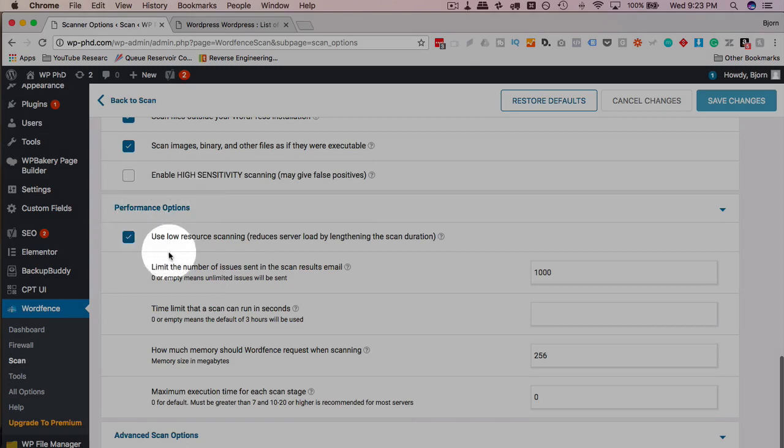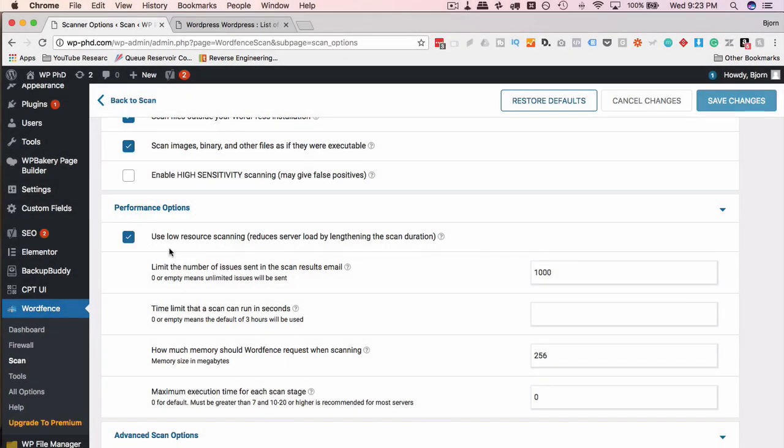And performance options, this is not checked by default. I always have it checked. And what it's doing is it's limiting how many server resources Wordfence uses. Wordfence is a bit of a resource hog. Some hosts actually block Wordfence. And when I say some hosts, I mean one host. The only one I know of is WP Engine, and they don't like Wordfence on their servers. If you install it on their servers, they actually block its functionality, and then they email you and ask you to remove it from your site because it's a huge server bandwidth hog.